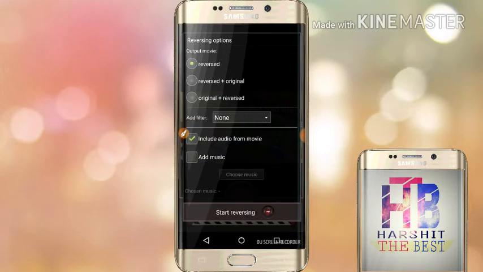You will see three options in output movie: Reverse, reverse plus original, and original plus reverse. Let it be reversed. You will see an option, add filter.